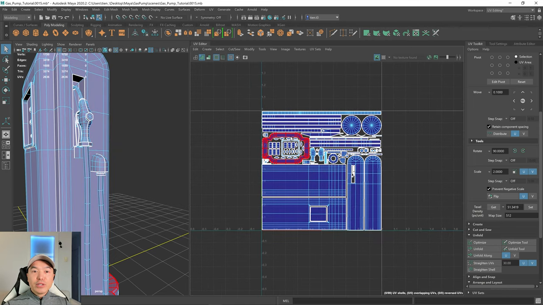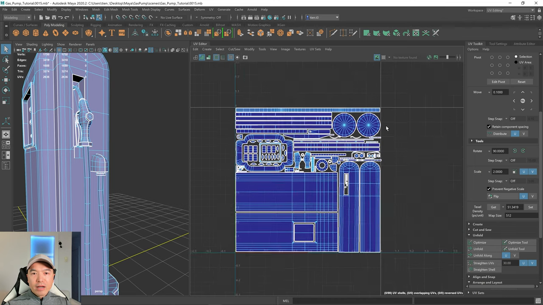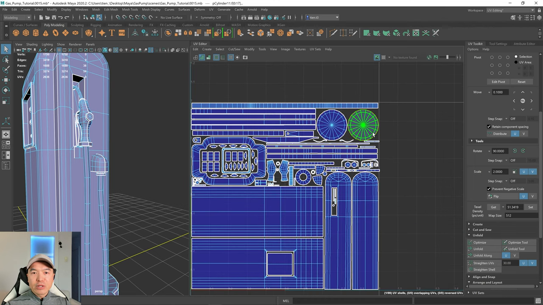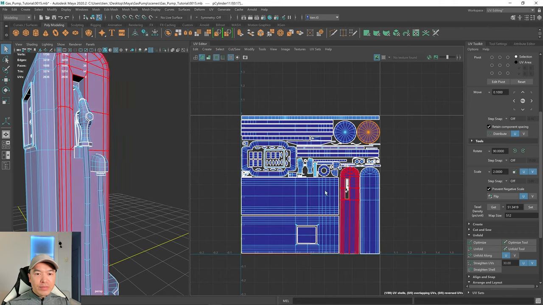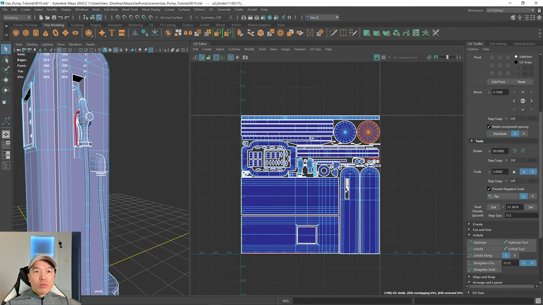All right, so the UVs are laid out. I just did a quick check with the shaded mode. I actually had this shell flipped, so I flipped it back, probably when I did the projection. And then now it's all ready to go. What I want to show you guys next is how to export this UV.